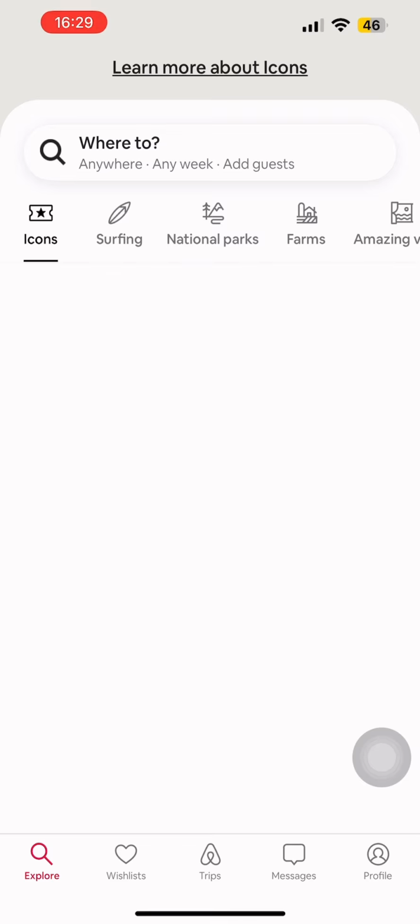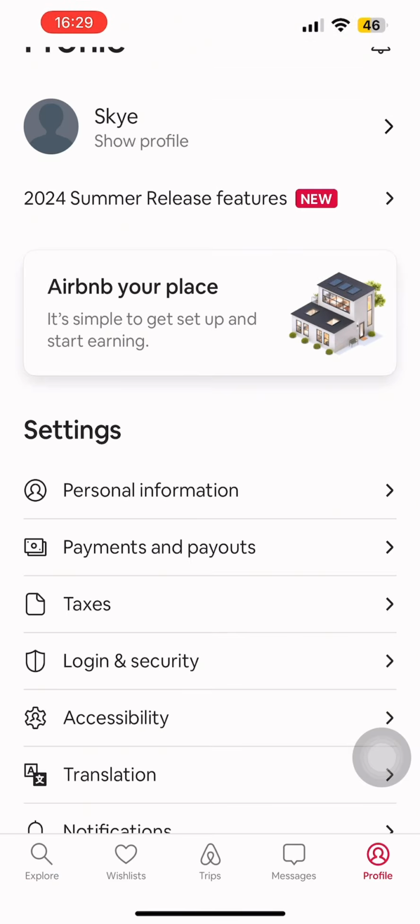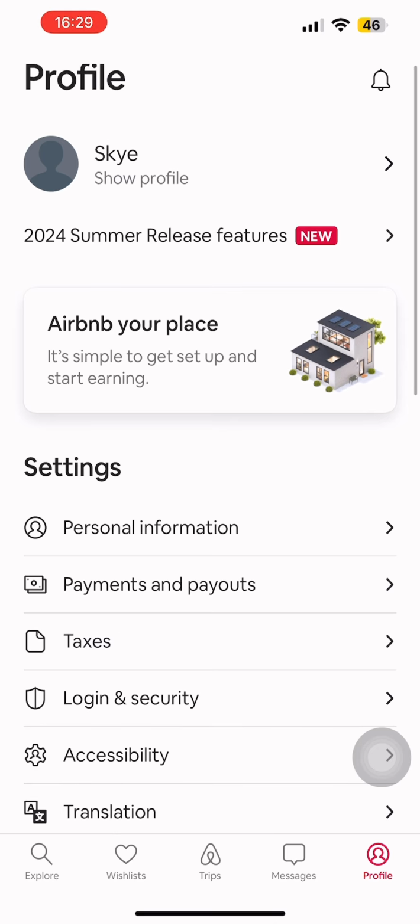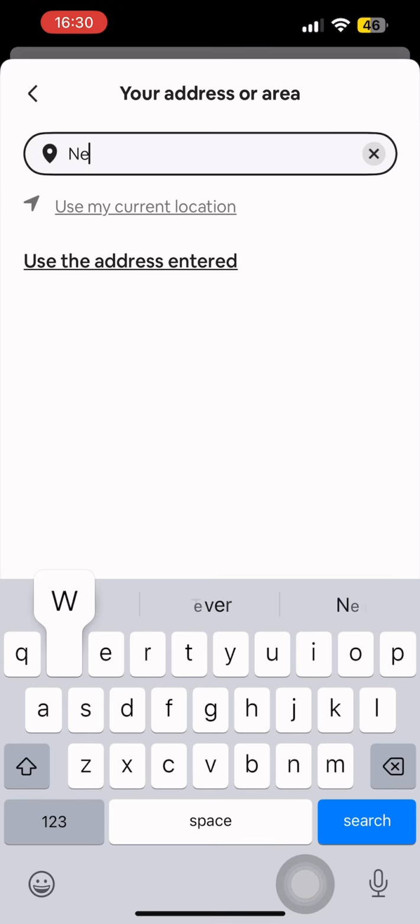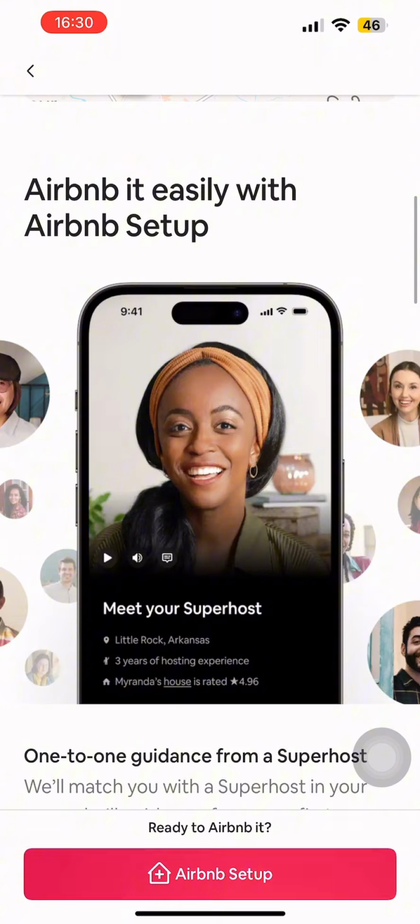Now tap on the option of profile at the bottom right corner. Now once you come here, you'll see the option of Airbnb your place. Now simply tap on that option. Now once you come here, simply enter your location over here. Then after that, you have to tap on this option of Airbnb setup at the bottom of your screen. Okay, here we go.